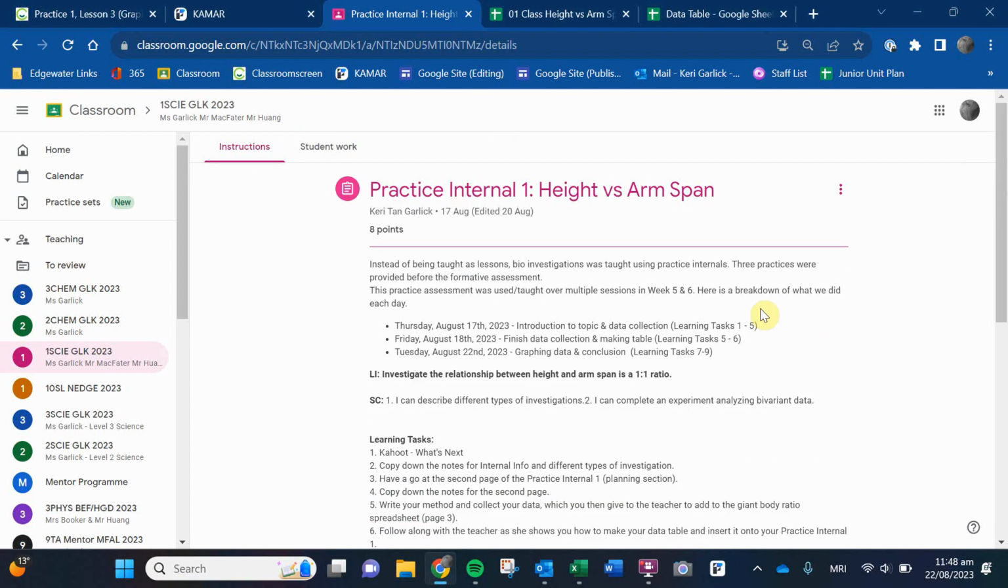All right, year 11s that are doing the bio investigations, can you go to Google Classroom and go to the lesson that says practice internal 1, height span versus arm span? So the first thing on our agenda is I want you to go to this post.